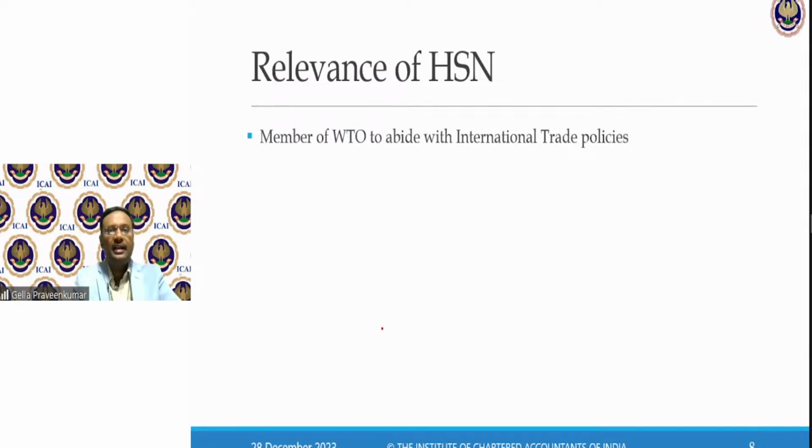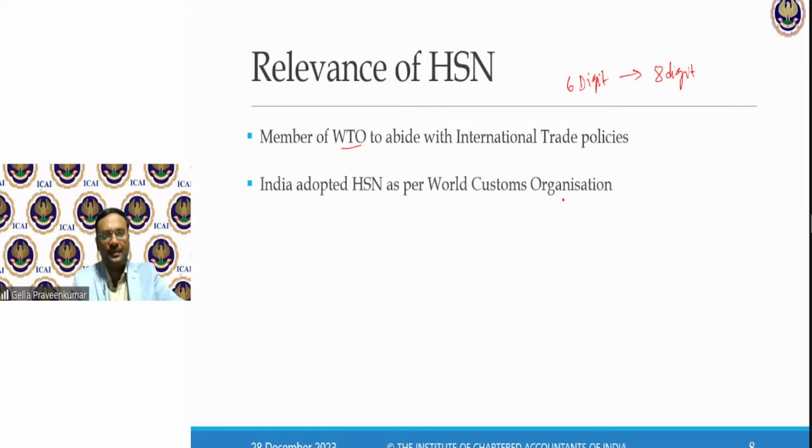Then, relevance of HSN. This is your classification, Harmonized System of Nomenclature. Members of the World Trade Organization have to abide by international trade policy. India is also a member of the World Trade Organization, because of which in India, 6-digit HSN is made compulsory. However, in most cases we have 8-digit in case of your imports or exports.